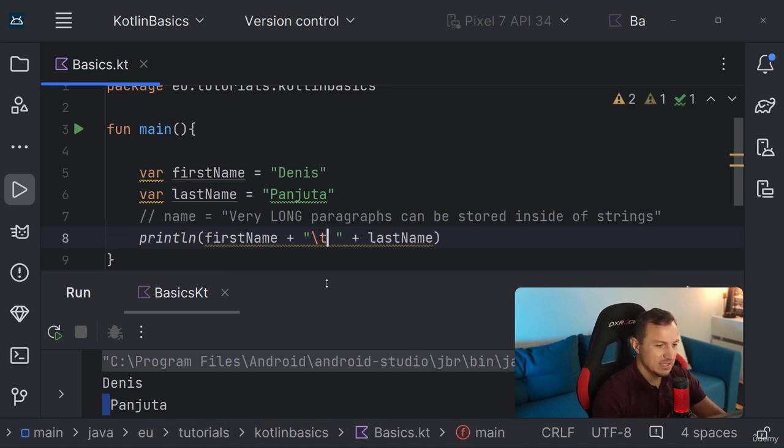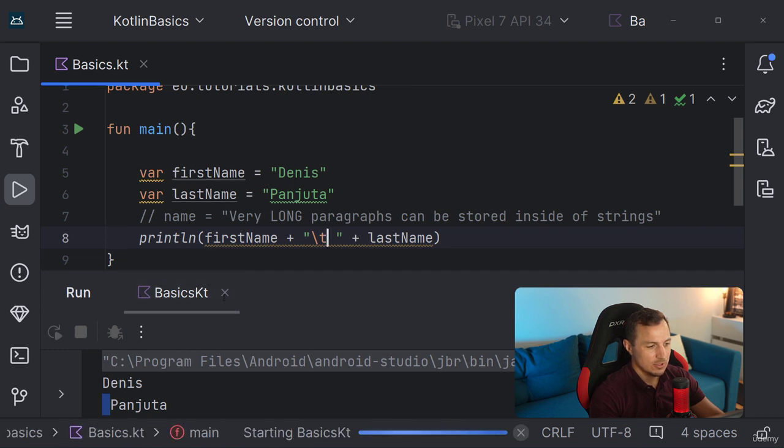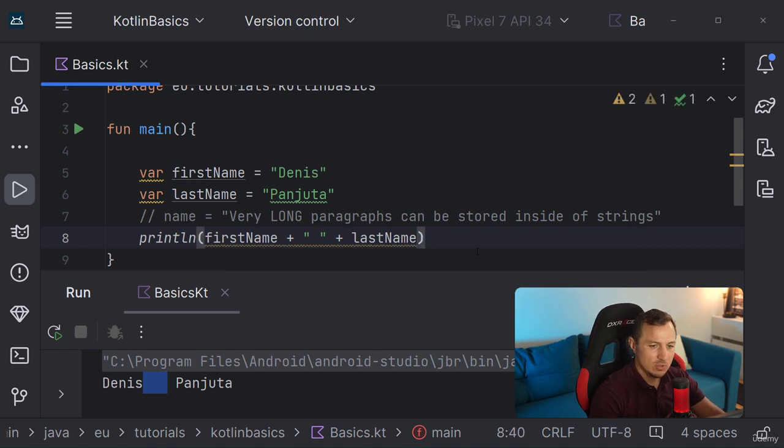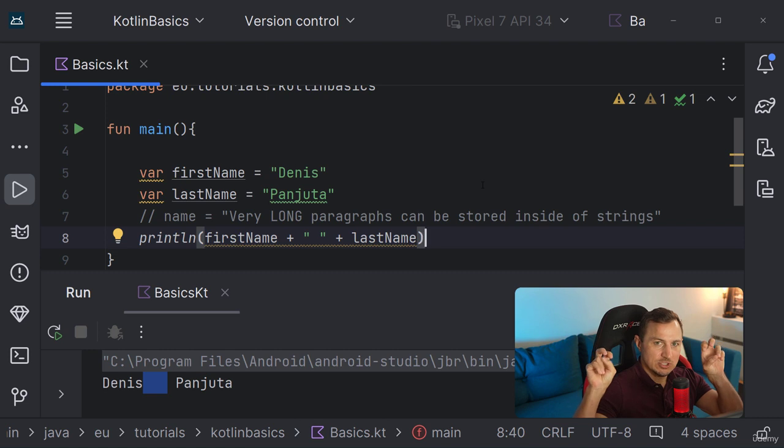We saw this \t when we were working with characters, just a very tiny bit, and you see it created this tab entry. So that's what this \t does. All right, so this is just to give you a little bit of a nuanced understanding of what strings are. And whenever you use quotations, internally it's treated like a string.